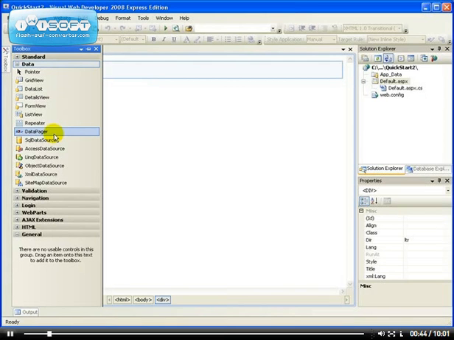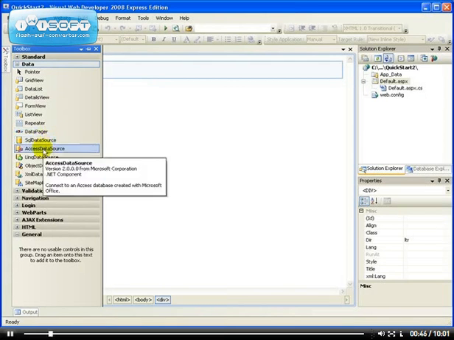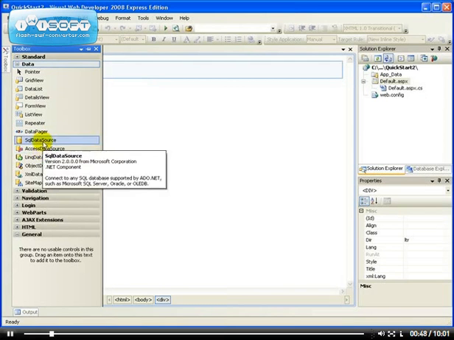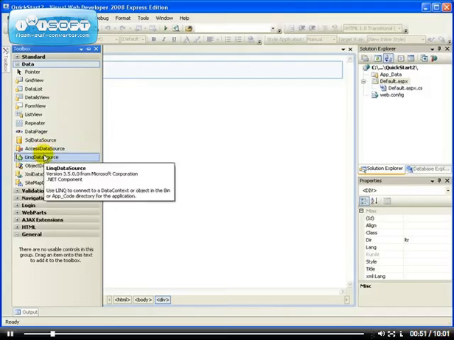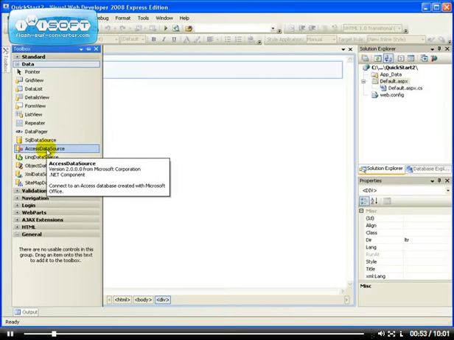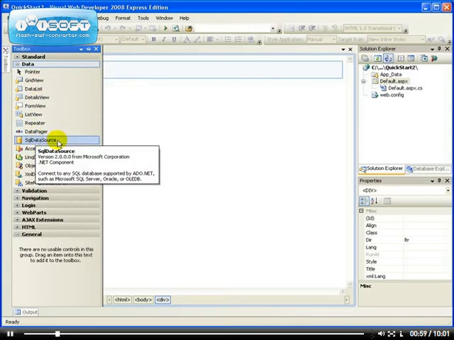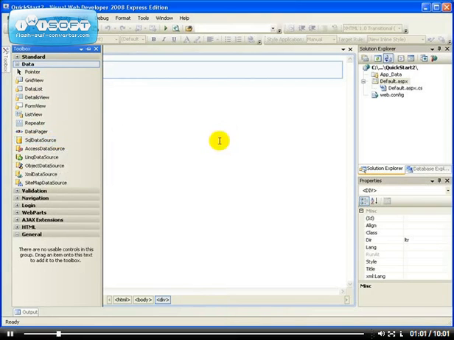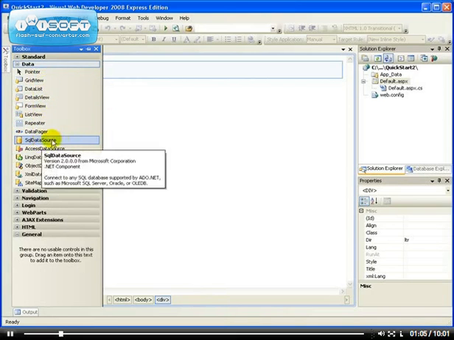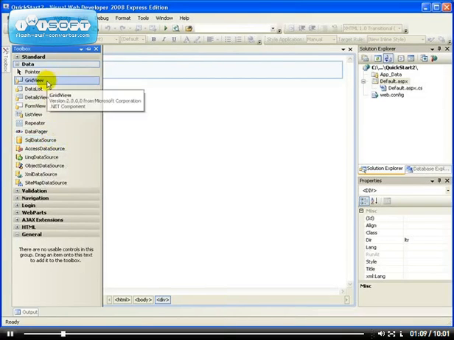So you can use any of these data source controls: the SQL data source, access data source, link data source. They are data sources. They are the bridge between your database and your data bound control. So you use the data source to connect a database to a data bound control. Let me repeat that: you use a data source to connect a database to a data bound control.